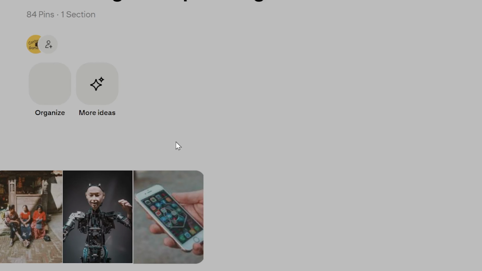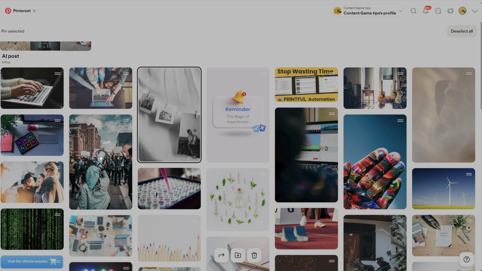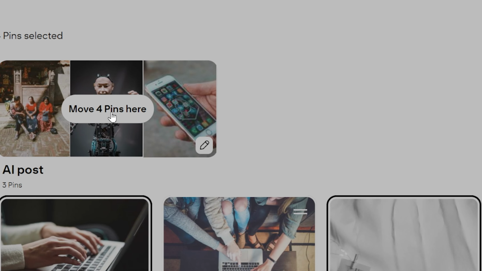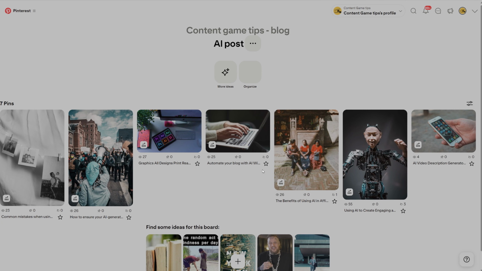If you want to add multiple pins at once, click on the Organize button, then select the pins you want. After choosing them, hover over the section where you want these pins to appear and click Add. The pins are now in the section. It may take a minute for the images to appear in the section, but they are there.